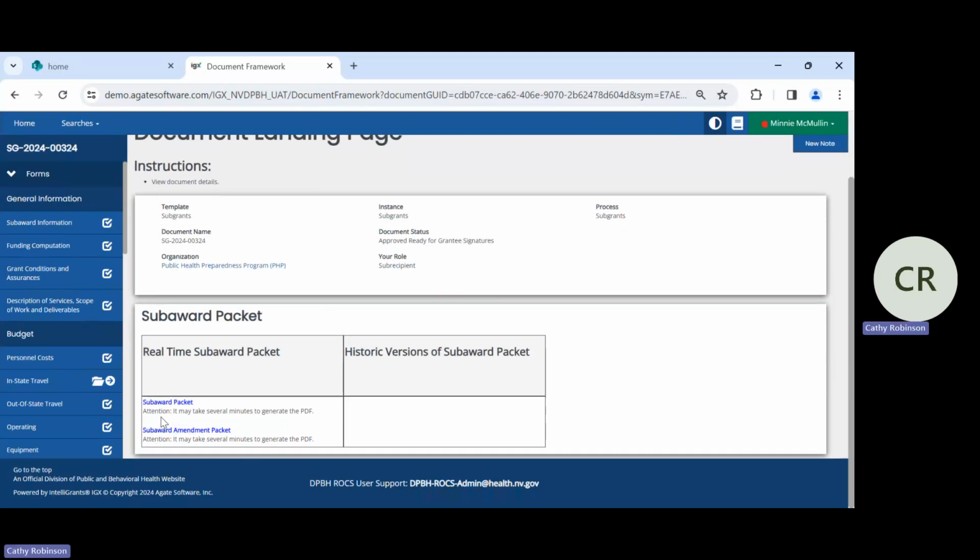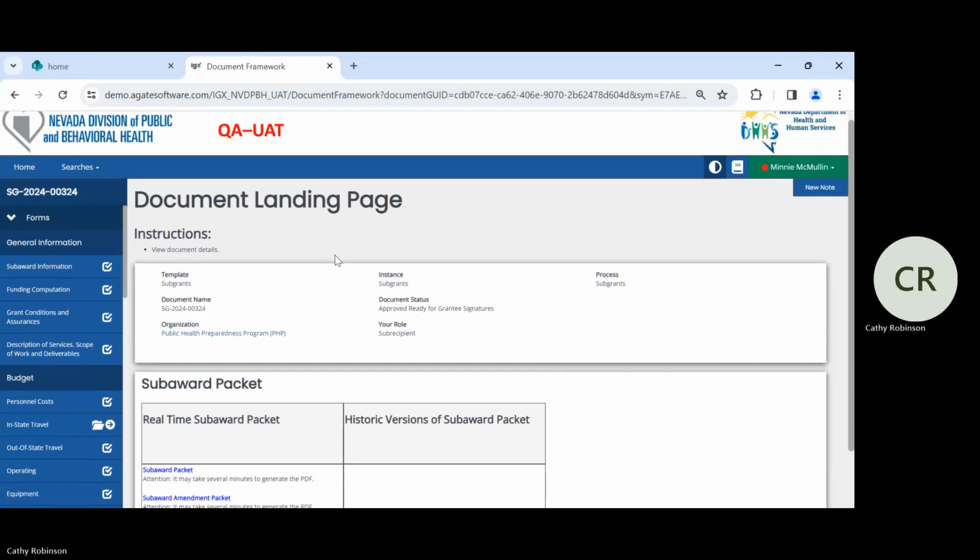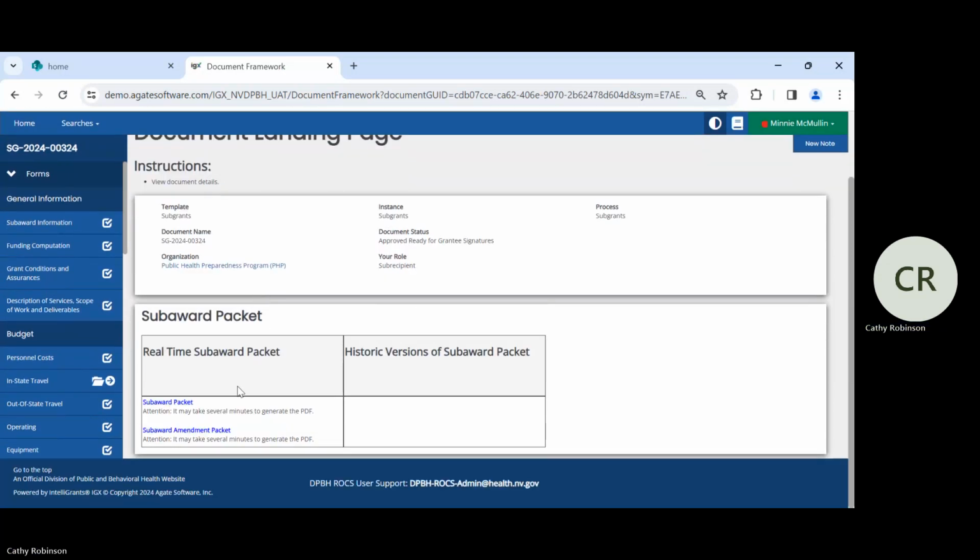As in the original subaward document, once you select the document number, you'll be taken to the document landing page where you'll be able to select a subaward packet and open up a PDF version of the subaward should you need to obtain signature on the cover page.